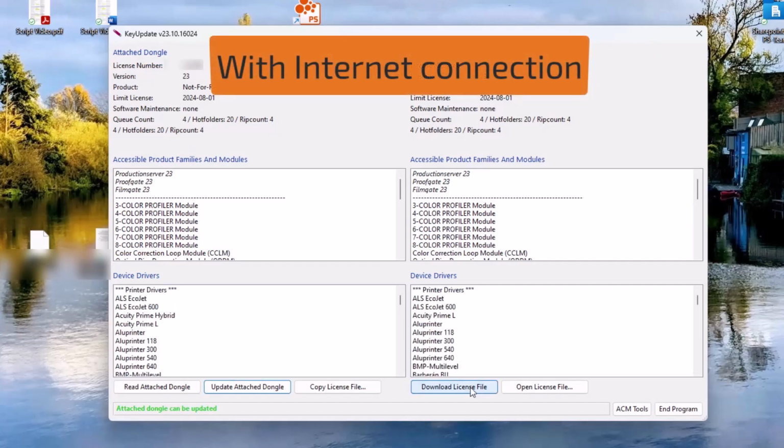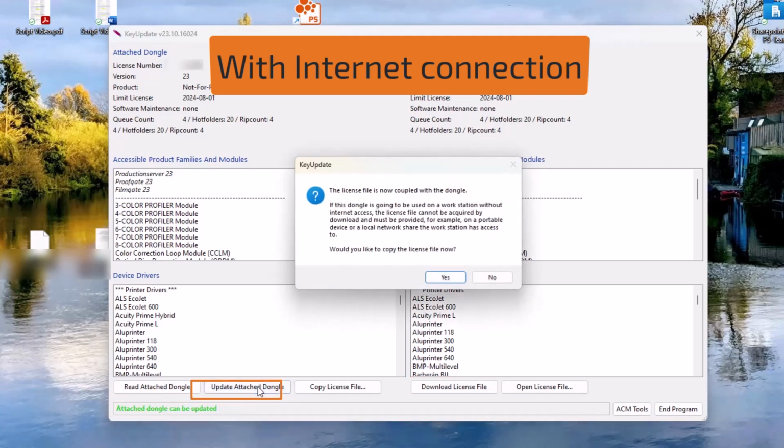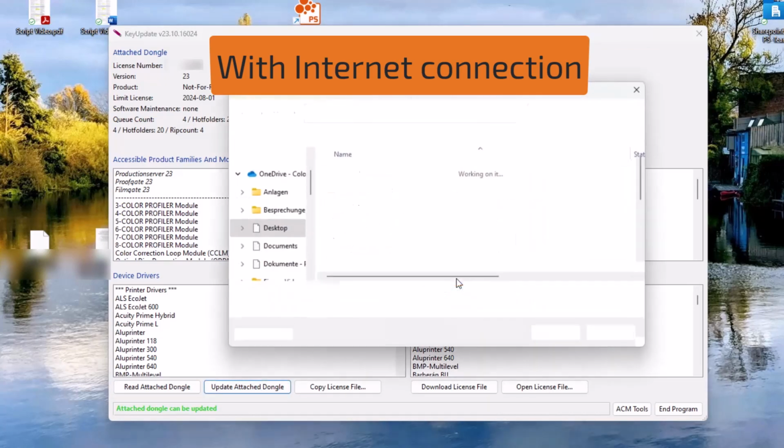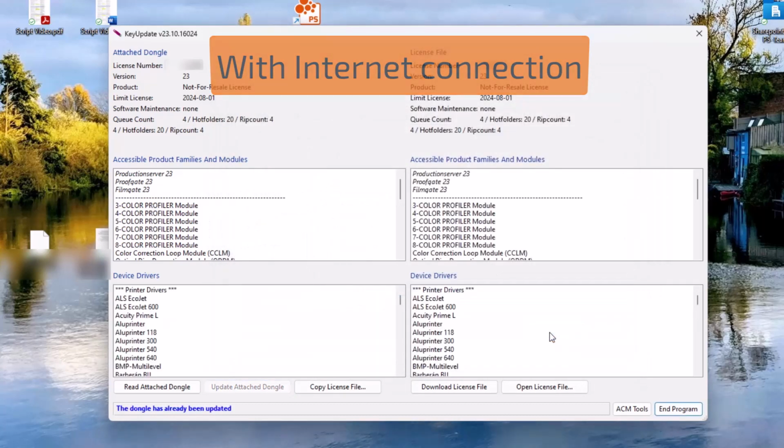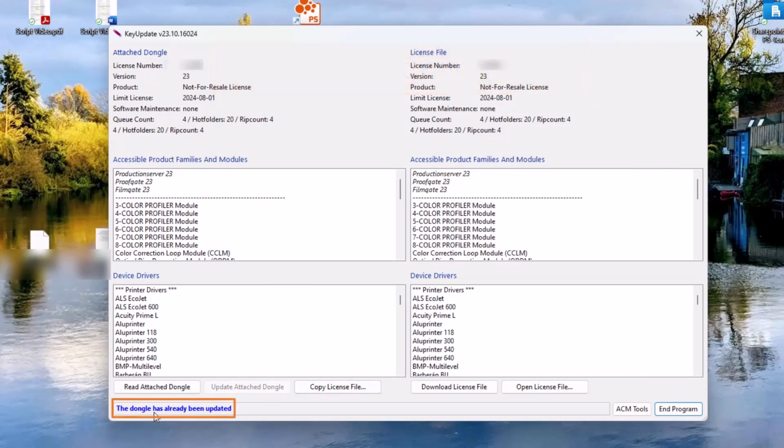If you have an internet connection, you can directly download the license file from here. Click on Download License File. Immediately, you get an information on the bottom left that the attached dongle can be updated. Click on Update Attached Dongle. Would you like to copy the license file now? Click Yes. And save. Now your dongle is coupled with a license.